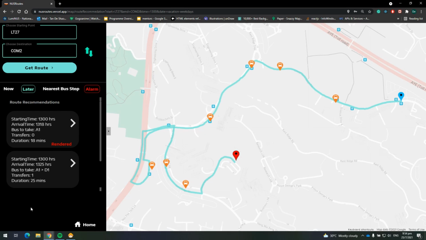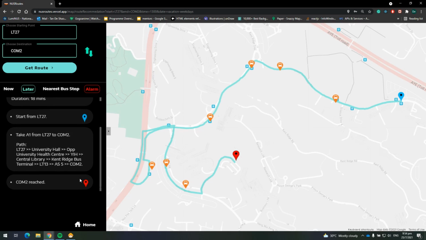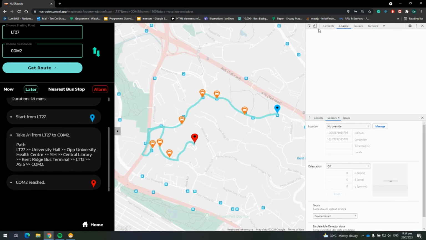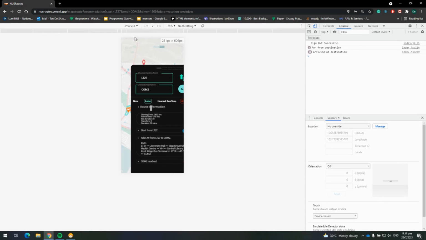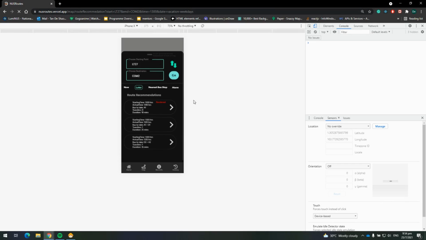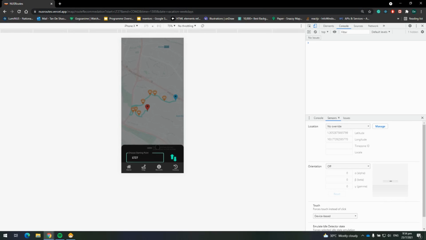Our web page is actually mobile friendly as well. So just to show you how it looks on the mobile phone, I'll have to refresh this. Yep, this is how it looks on the mobile phone.